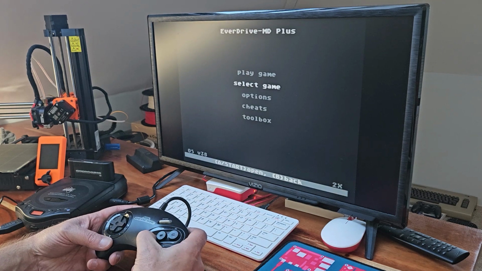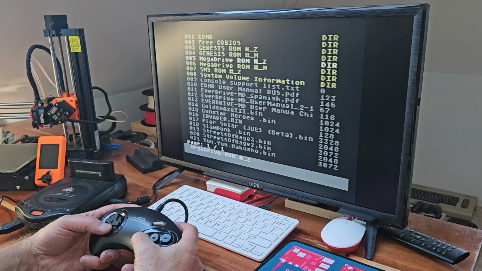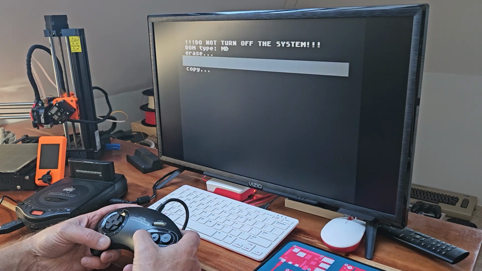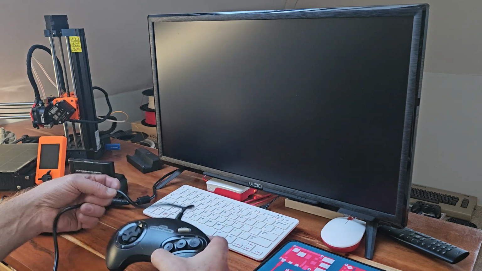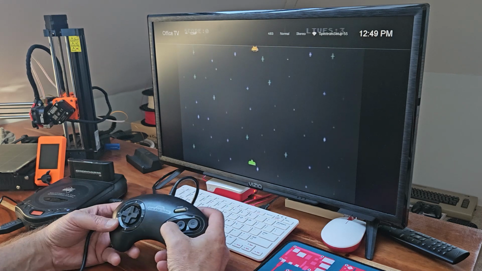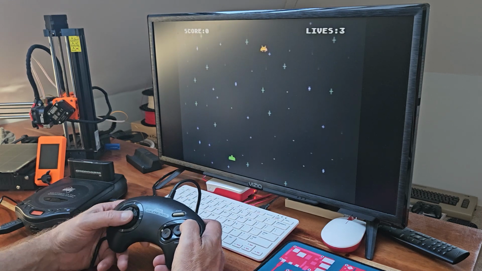And now we'll go ahead and select the game. And it's sitting right here, Invader. We'll load it. And there it is, complete with scrolling background.